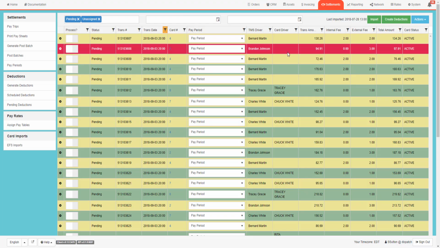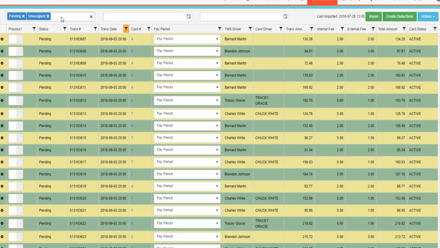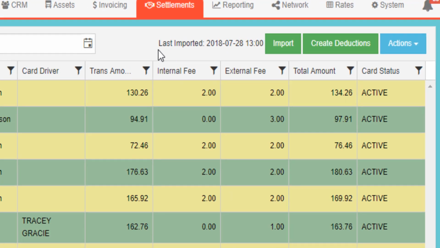To import EFS transactions, go to the Settlements tab and then the EFS Imports menu option. By default, this will show a list of all the pending or unassigned imported EFS transactions waiting to be processed into the TMS deduction system. The top right of the screen will show the last import date and time. You can click the Import button to manually force a connection to EFS to download any new transactions.